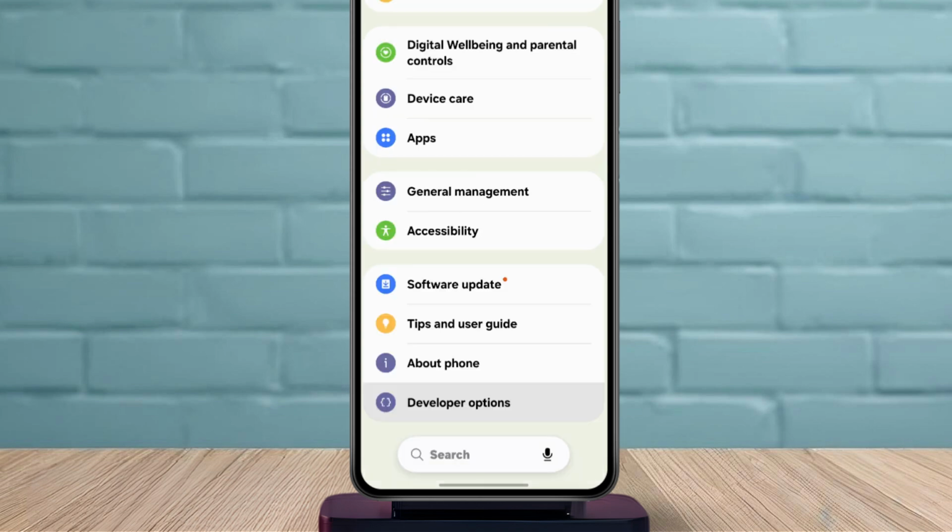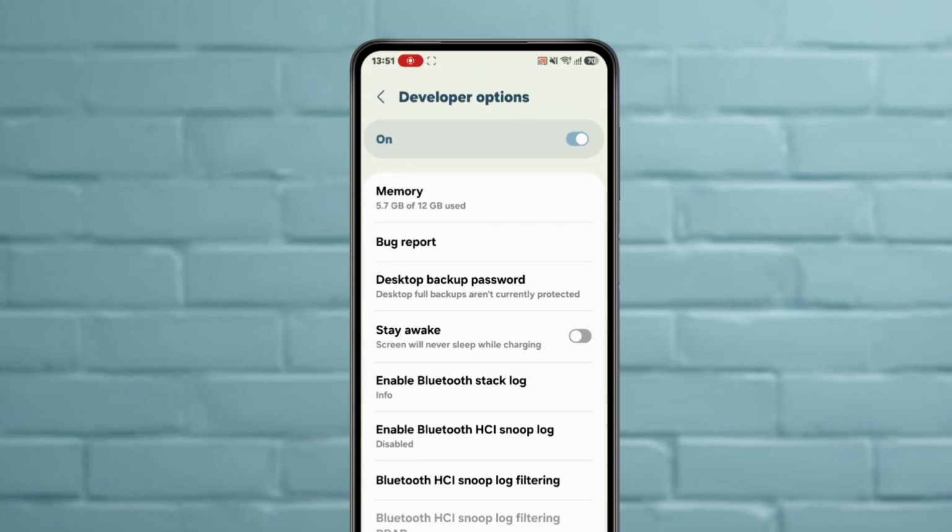Now, go back to the main settings screen and scroll down to the bottom. You'll see Developer Options below About Phone. Tap it to open the menu. To disable developer options, turn the switch at the top off.